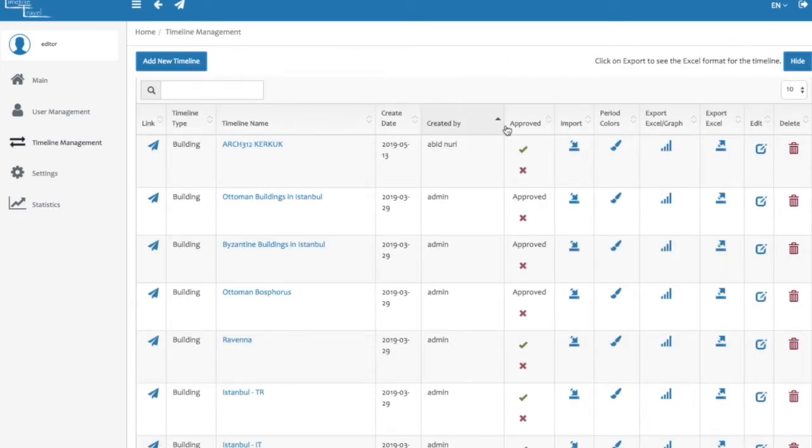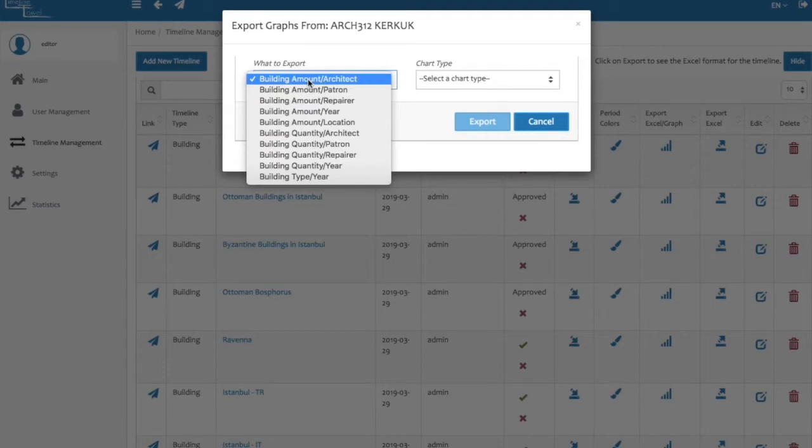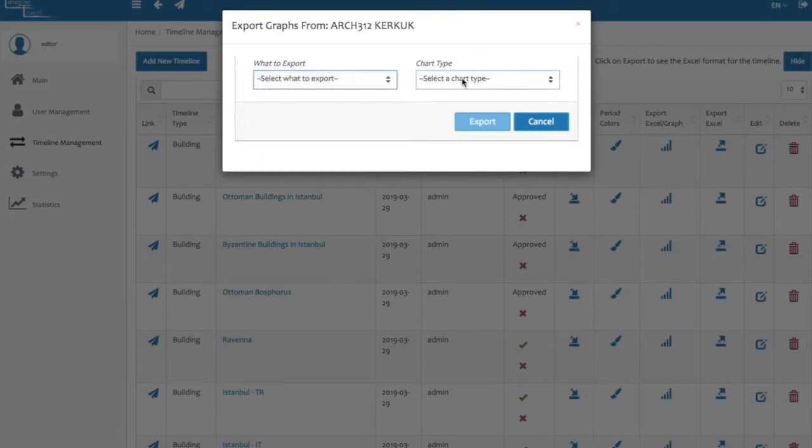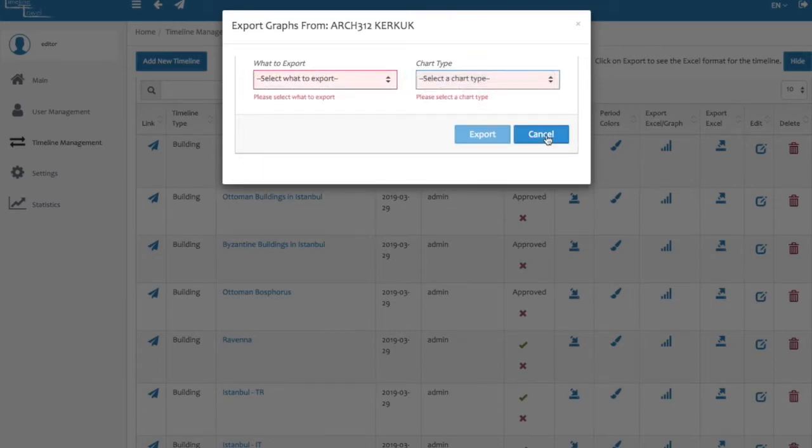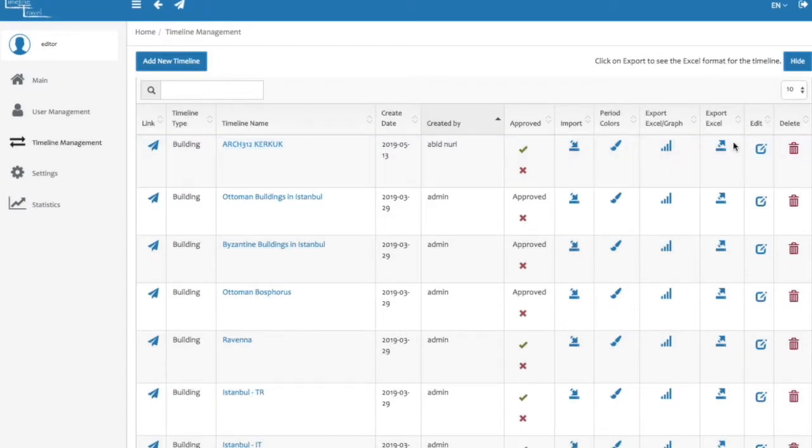In another option, we can export our data to a chart according to different options. Finally, we can edit or delete a timeline.